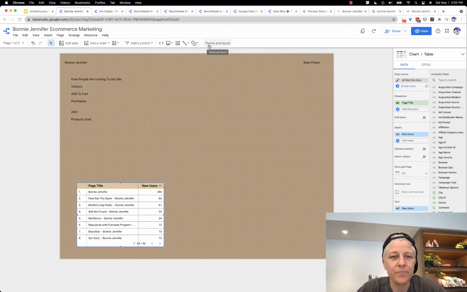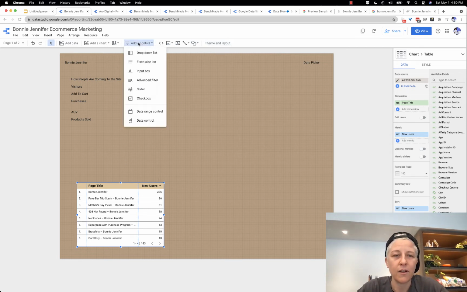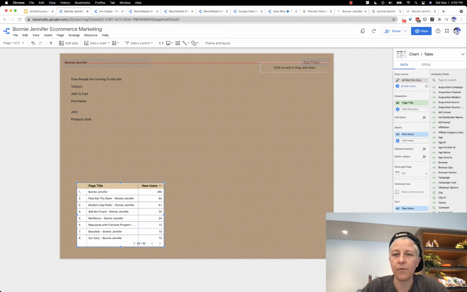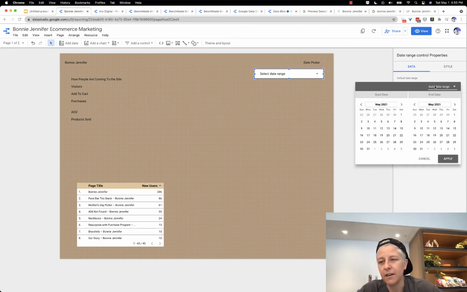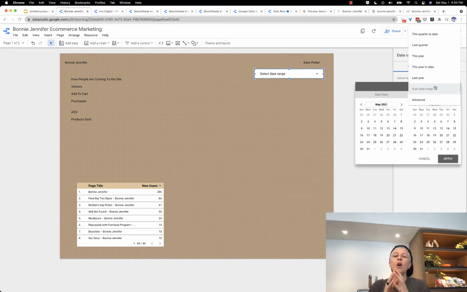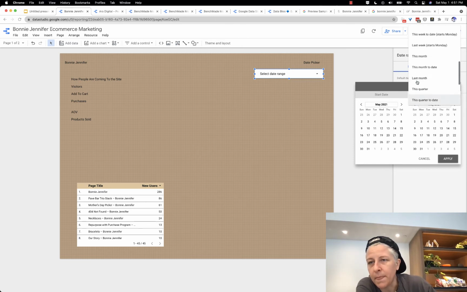So we have the theme and layout done. We have the data that we want, and now let's add a control. So remember how on here I said that I wanted a date picker? Basically what we're going to do now is just start adding the things that we wanted. So the date range, I want to see the auto date range, it says what is the default of what you're going to see when you click into this dashboard. So I want to see this month to date.